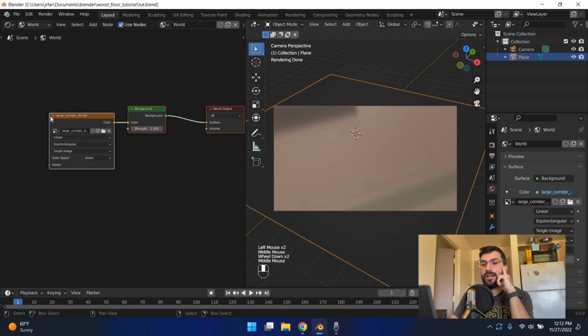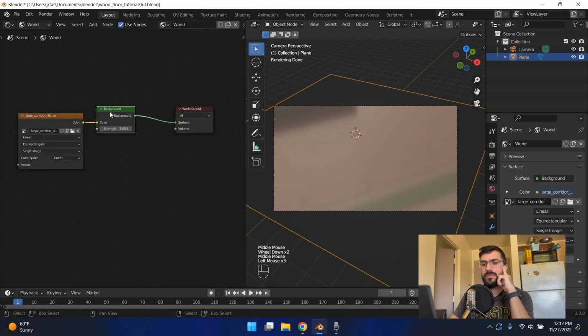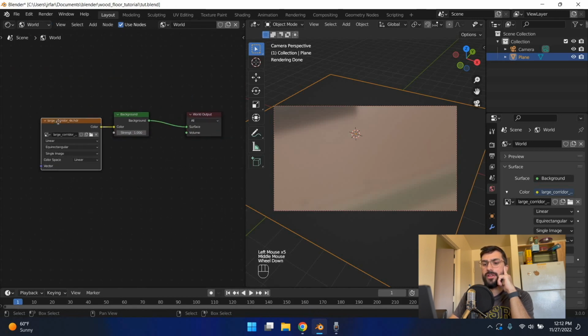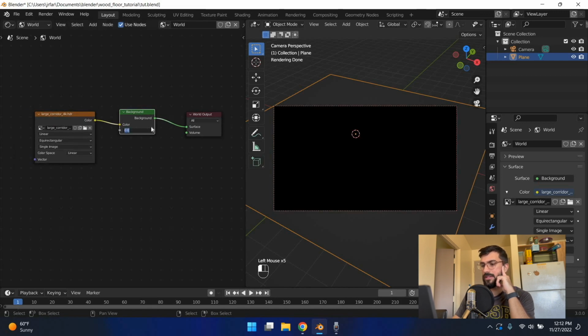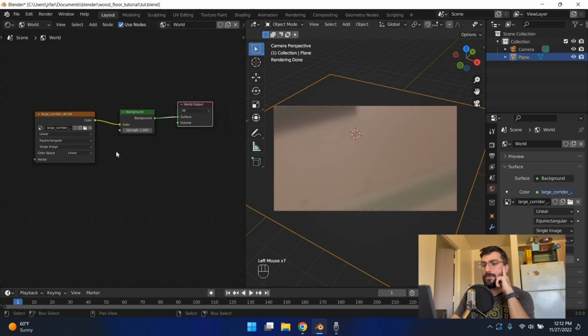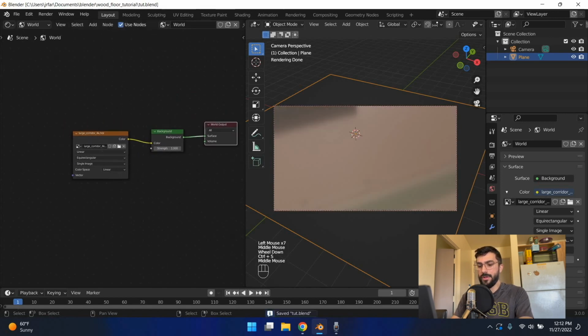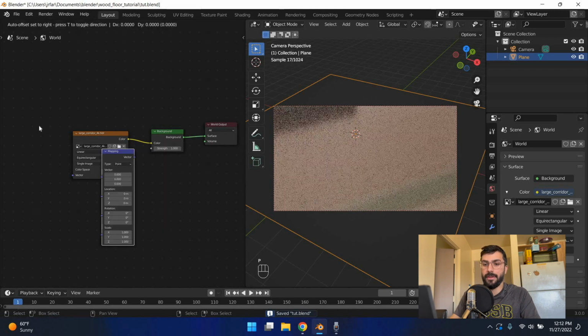And now if we do that, we'll see our nodes here. We have the large image node, and then you can change the strength of the background here. We're just going to leave it at 1 for now. And then it's all piping into this world output node. But we're going to add another node. So if you press Shift A and then type mapping, we can add a mapping node.